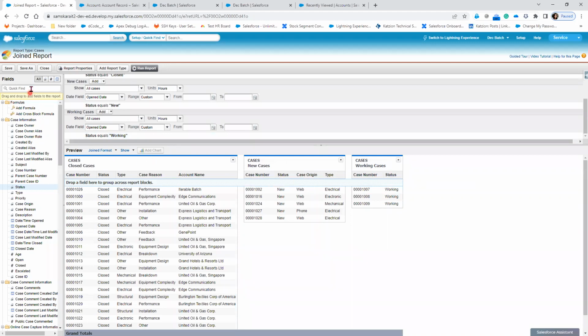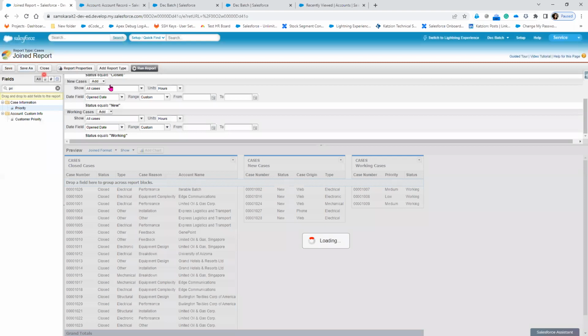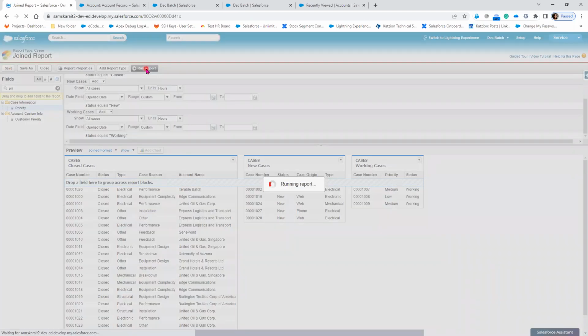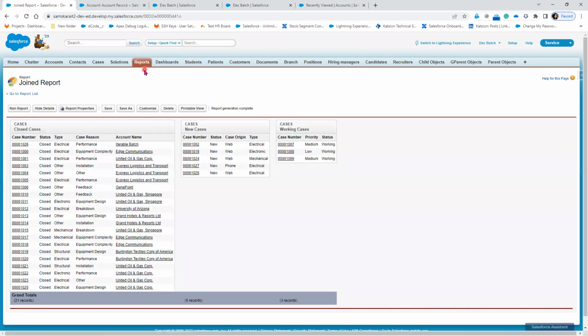And let's take the priority, another field. Right, so it is a priority. Now, if I save this report and click on run report, now we have 3 reports which are combined into 1 report. Joint report, we cannot create a chart. Joint report, we cannot schedule it. So it says here grand total of the closed cases 21, grand total of new cases 5 records, grand total of working cases 3.